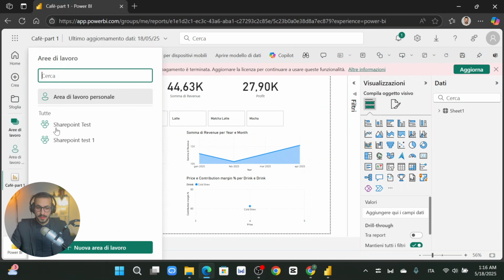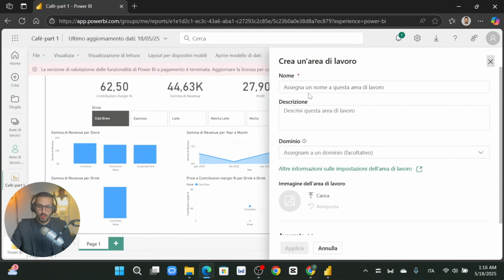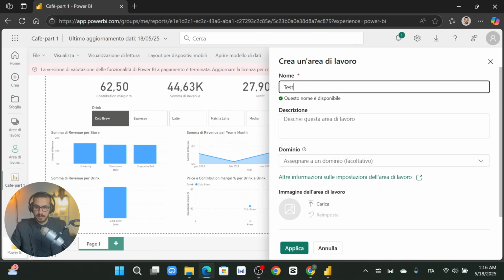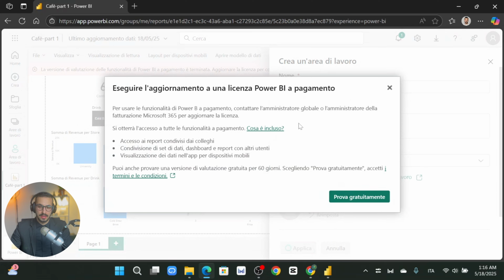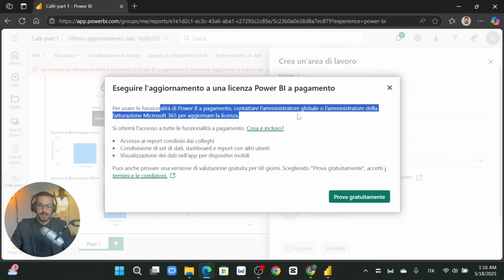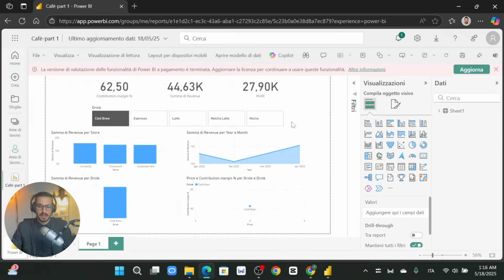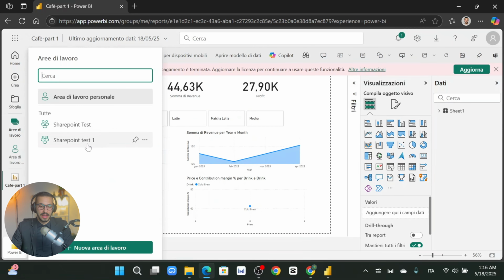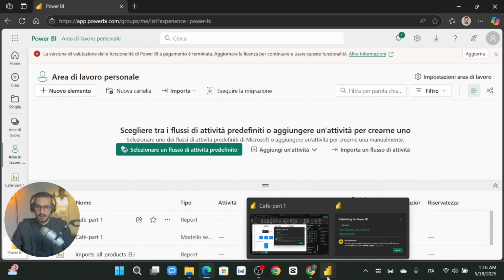If I wanted to share it with someone else, I should make a new work area. This is a new workspace. I should call it test, for example. And then, as you can see, it needs a premium license. We should pay monthly in order to get this access. But for learning, you can just use this one. So you can use your own workspace. And that's it.